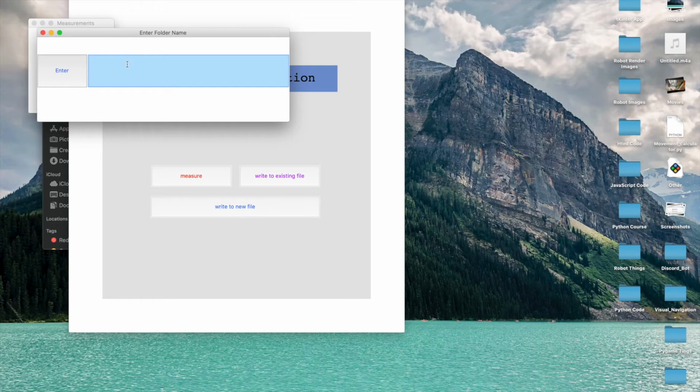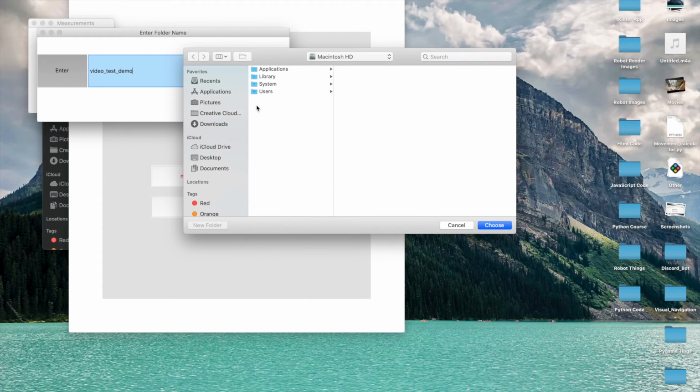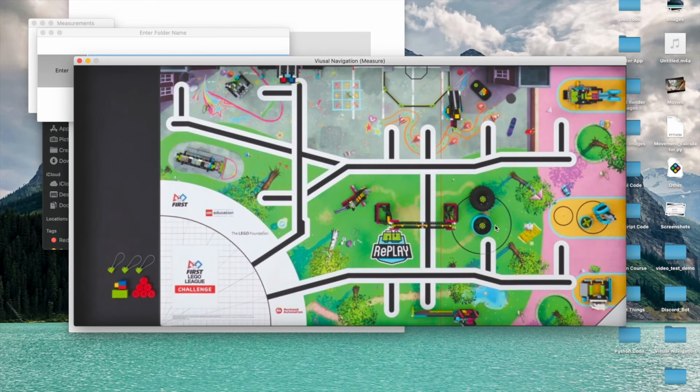Let's just call this video test demo. Wait a little bit, and select the folder where you want to put it. Just for the sake of simplicity, I'll do it on my desktop. You can see there our folder has been made.